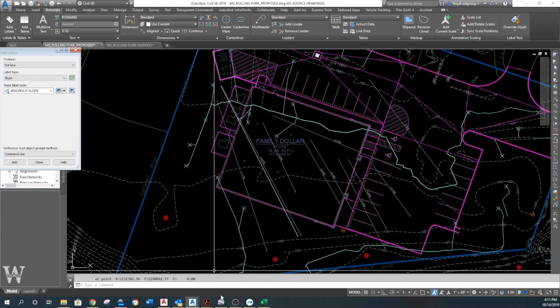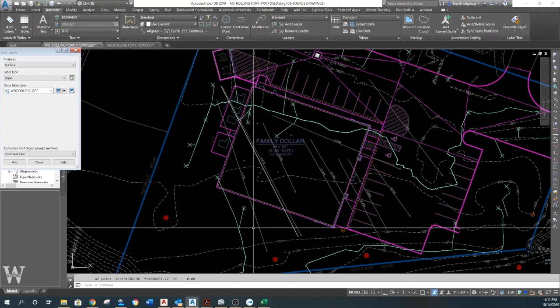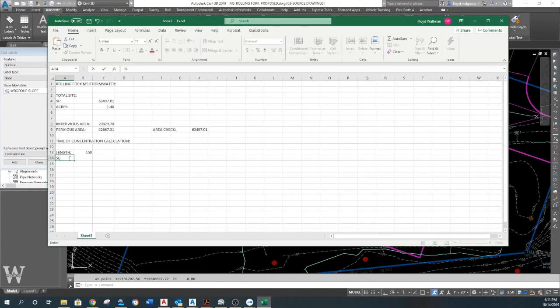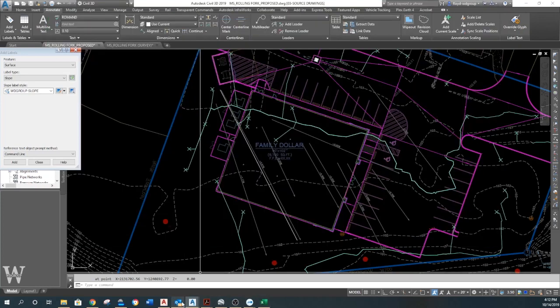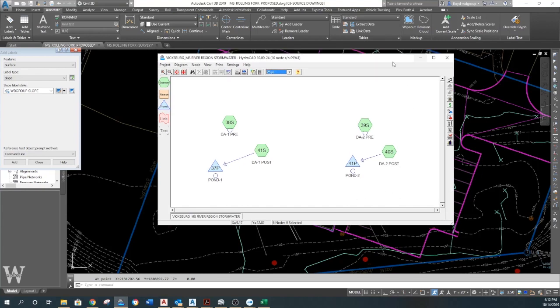is 142. So what I'm going to do is time of concentration calculation. I'm going to say length, and I'm going to use 150 feet. And slope, I'm going to use 0.57. Okay. 0.57. Okay. I just need that information for HydroCAD so we can calculate that existing conditions. All right. So let's see here.